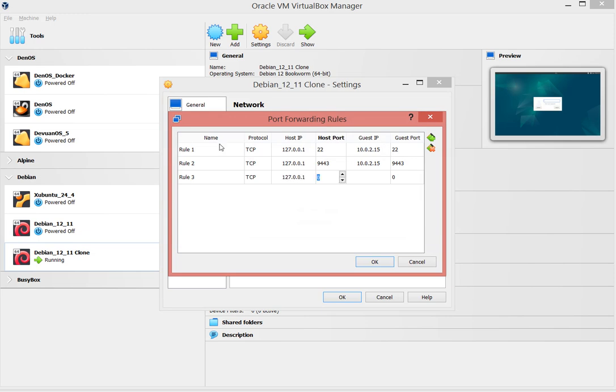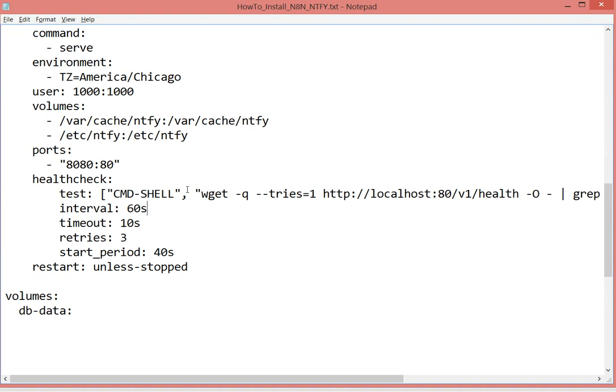Let's add 127.0.0.1 port 8080 and 10.0.2.15 port 8080, and is that right? I think it is. Then 127.0.0.1 on port 5678 and 10.0.2.15 port 5678. Okay, let me do one more check just to make sure.